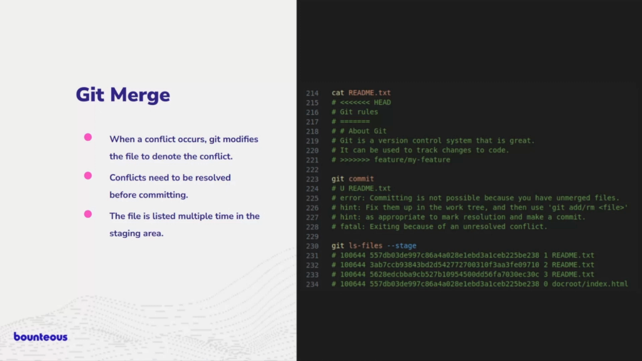We have our commit objects, and on line 231, we have the 557db0 hash, which is where the hello world string that we're coming from. So that's our parent commit. And then we have two other hashes that represent Git rules and our additional Git description. So this is how Git knows that you're in a conflict state, and how it knows what needs to be resolved.